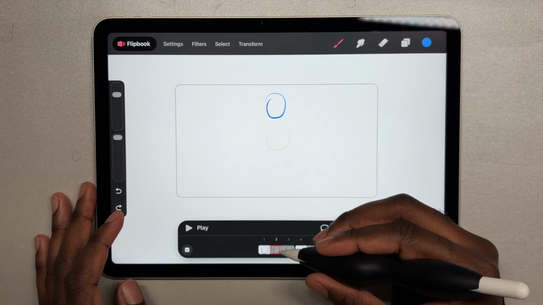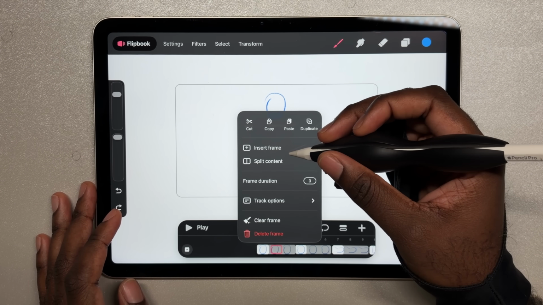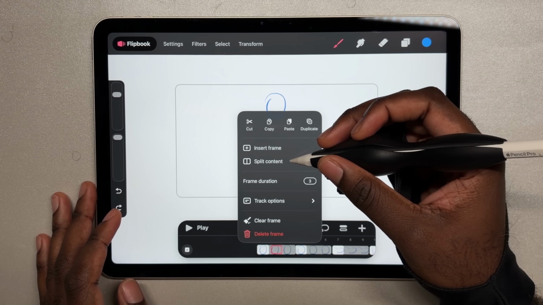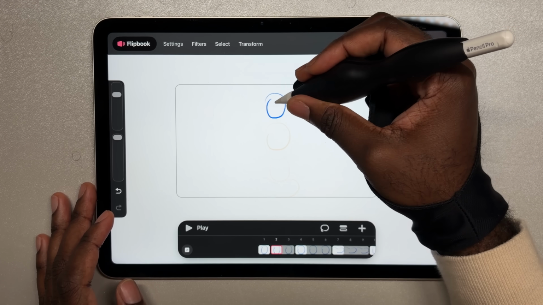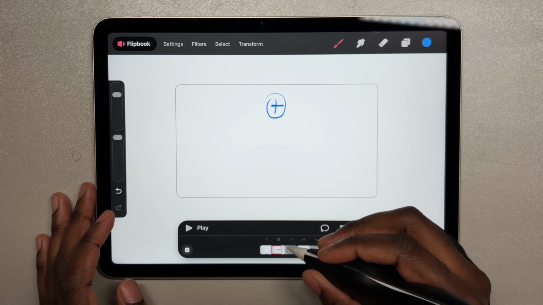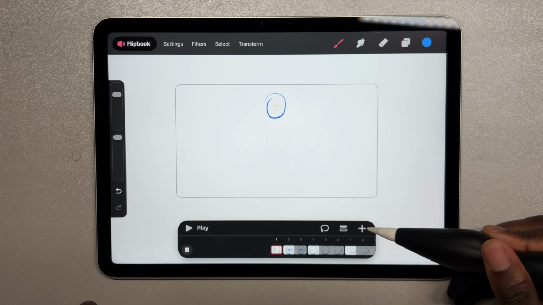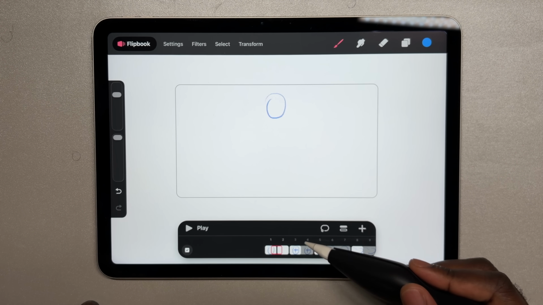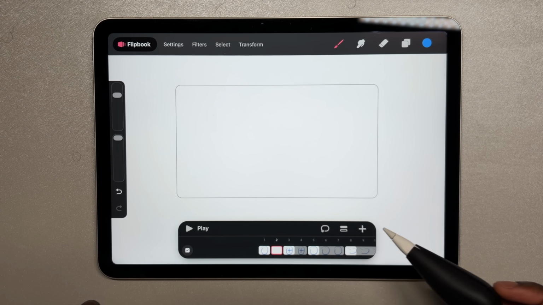Something we can also do is split our frames. So let's say we wanted to make something with the same drawing but change it, we could do that right here, and then you can see these are different. Now we can also create in-betweens just by clicking plus here, and it will create a new drawing wherever we want on the next frame.